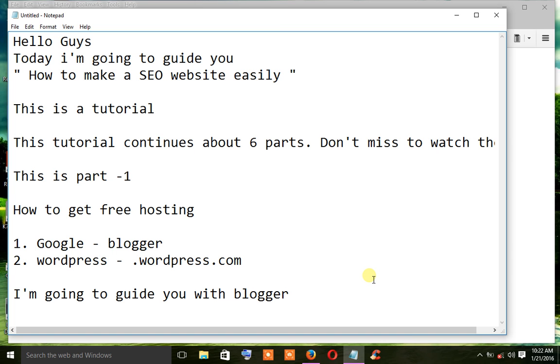You know the free hosting is important to build a free website. The platforms are Google Blogger and WordPress.com. You can build a free website with these free hosting companies. Now I'm going to guide you with Blogger. Blogger is the best platform to build an SEO website easily. Blogger is owned by the Google company.